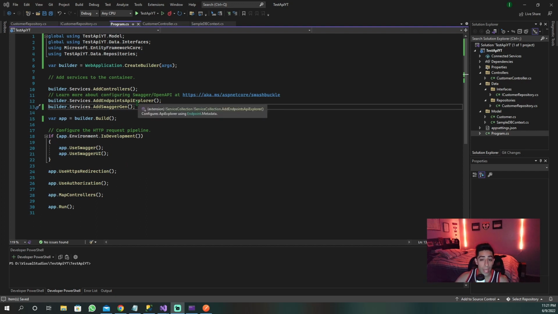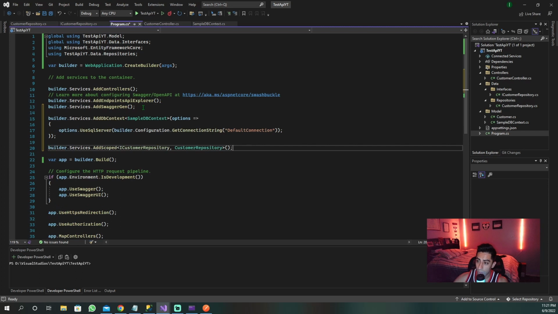Like I mentioned, I had completely ignored the program, or basically configuring services, at the beginning. So I need to do that before our interface is going to work correctly, or that connection with our database. So I'm going to add that in right here before the builder.Build. We're going to quickly add in our database connection, our sample DB, and get connection string from our app settings.